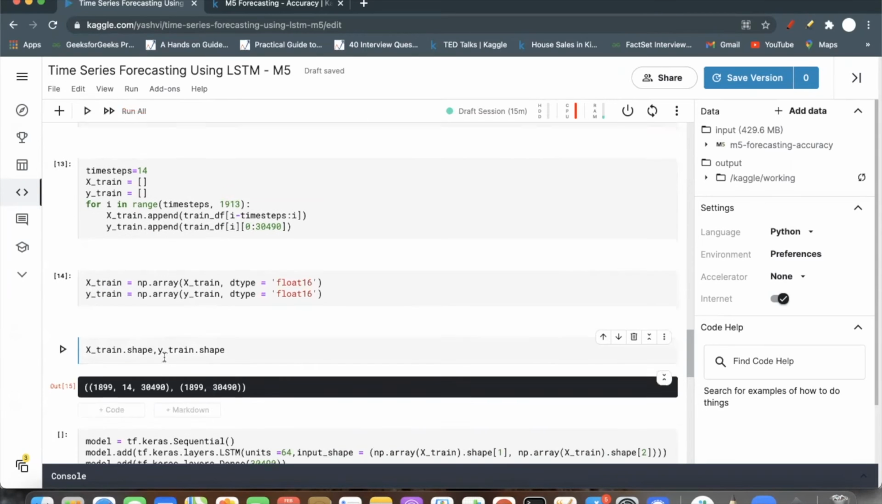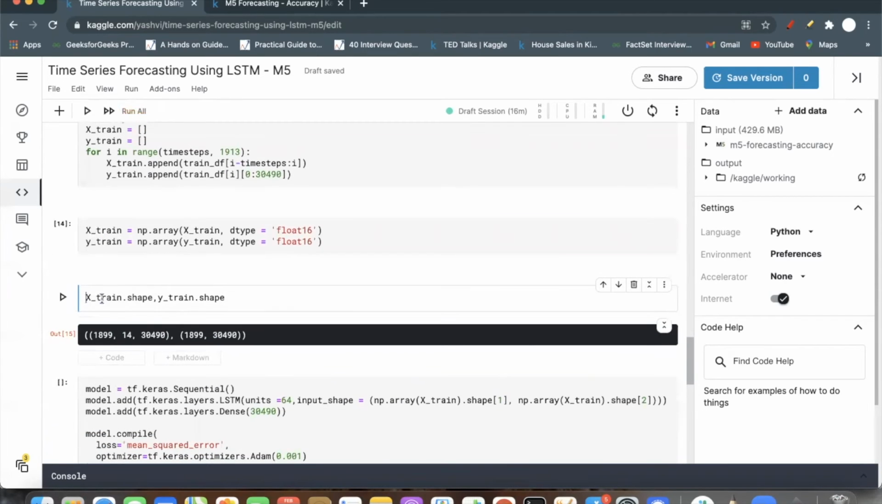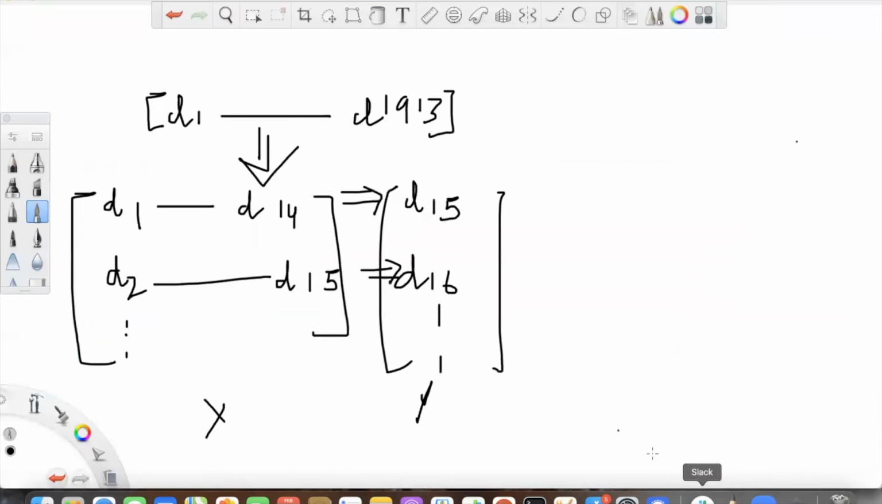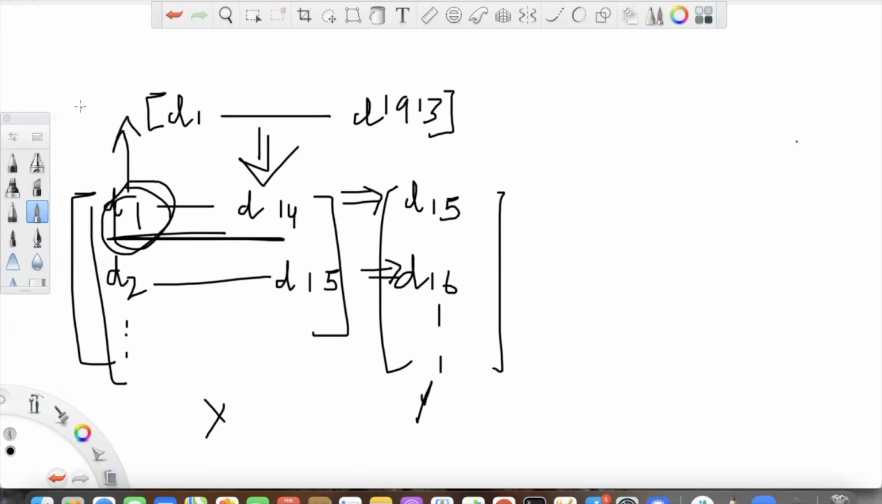Now let's see the shape of my X train and Y train. The shape of my X train is 1899, 14 and 30490. 30490 is all the products and 14 is my time steps, and this is the number of sequences we have created. For each day I have 30490 products.